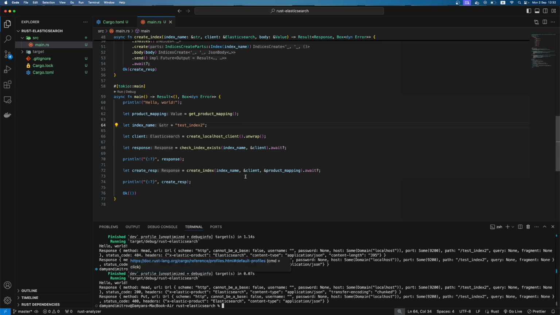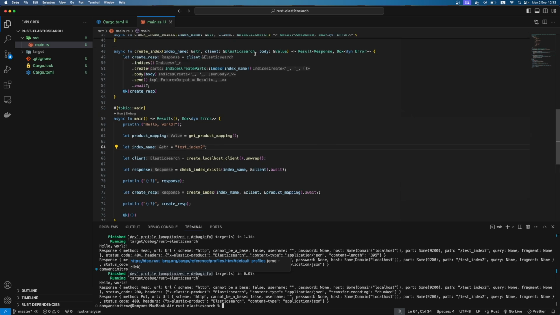We can create again some separate index. Okay, so this is for the video how to create an index with Elasticsearch and Rust. Thank you.